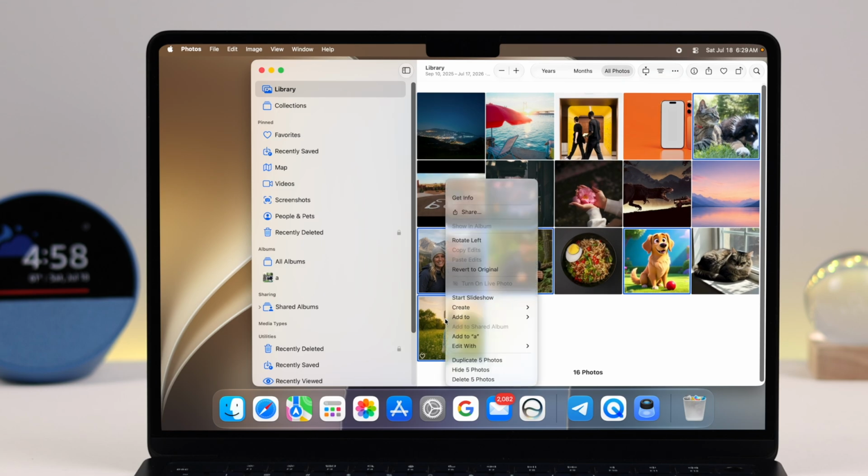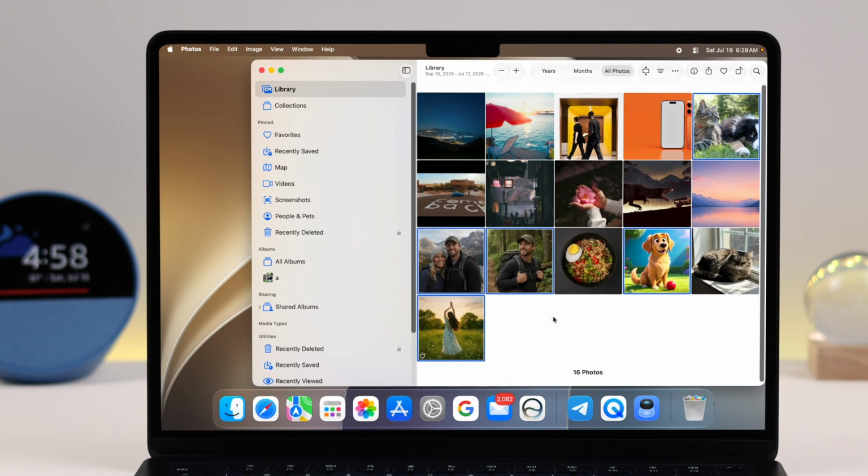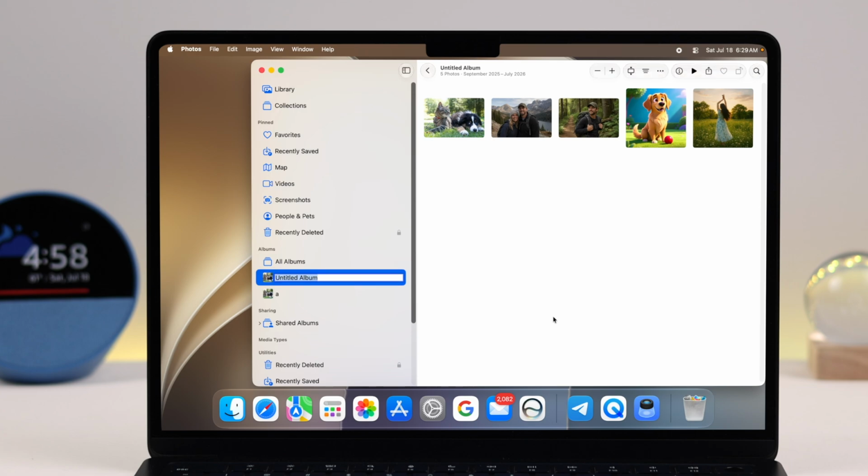Now select the photo or multiple photos if you want that, and then move them either into an existing album or create a new one. Now I'm gonna just rename the album so I can find it easily later. Now let's get out of the Photos app.